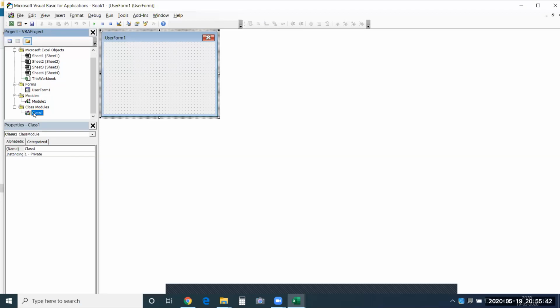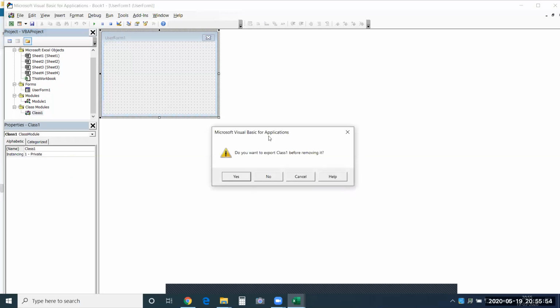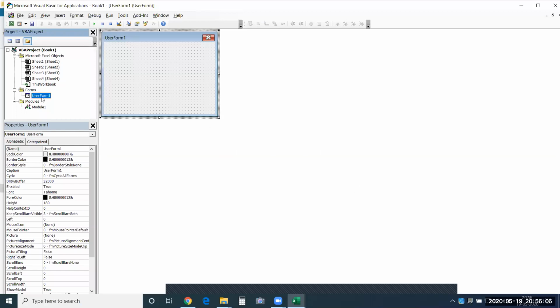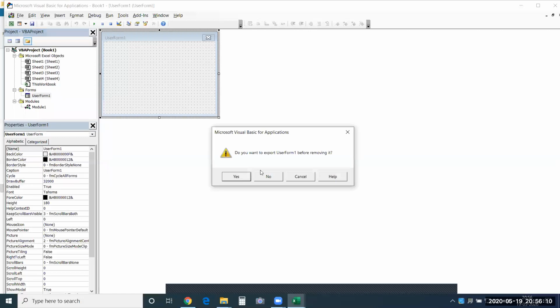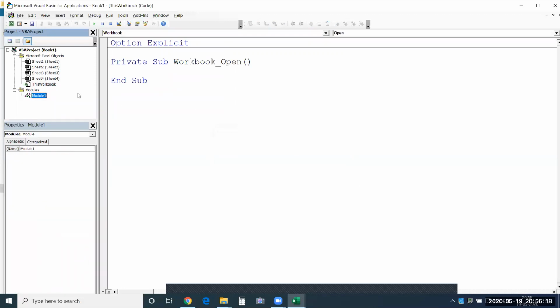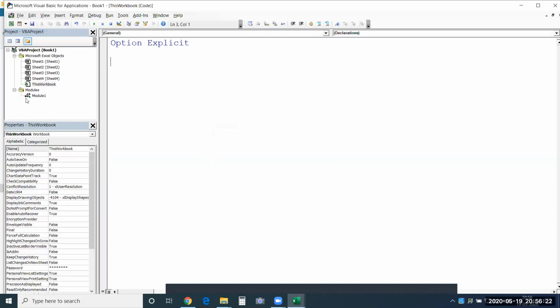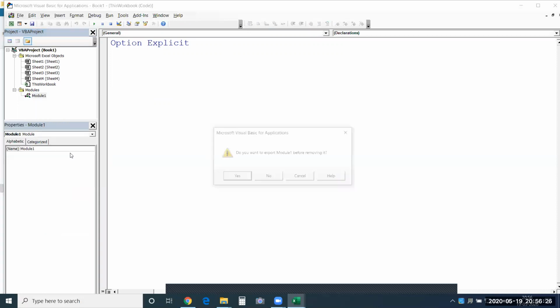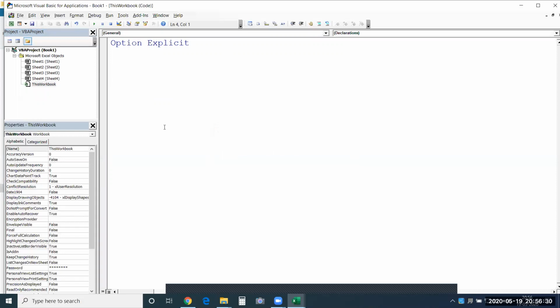Now that we saw we could insert the modules, let me show you how to remove them as well. Just right click on any module that you want to remove. So we have Remove here, click on it. It will ask you whether you want to export it so that you will have a copy of it before removing it from this project. I don't require any copy of it, so I'll just say no. You could do the same for other modules as well, except the sheet and the workbook. So you could do it for your general modules like this. So you could remove it like this. So it's gone.